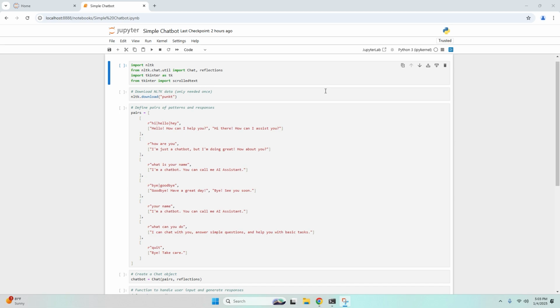Now that we have got that covered, let's build our chatbot. We will use NLTK for the text processing magic and tkinter to create a graphical user interface. This way, we are not just stuck in the terminal, we will have a cool little window to chat in. Okay? Here's what the chatbot will do. It will take input from the user, process it, and respond with predefined answers. It's not Siri level, but hey, we all have to start somewhere, right?